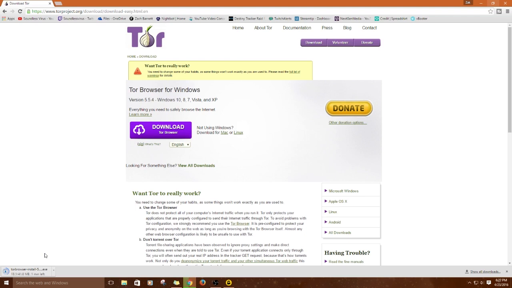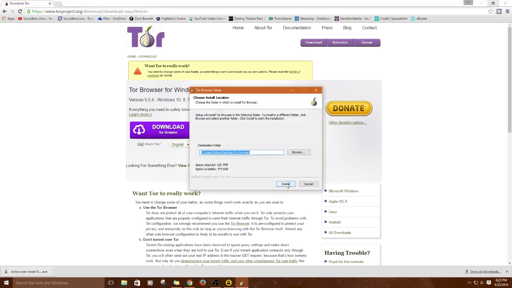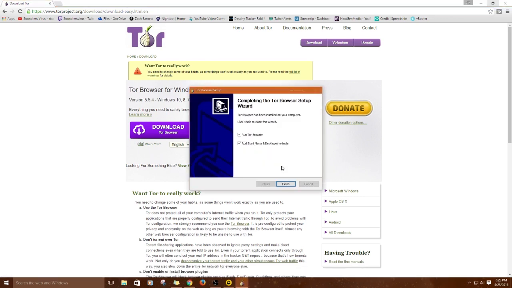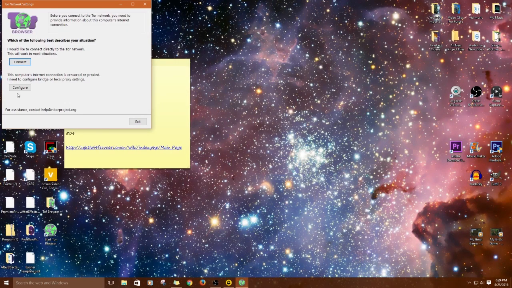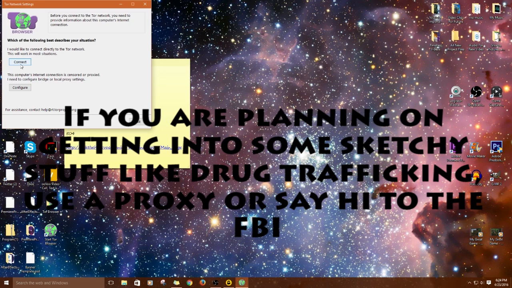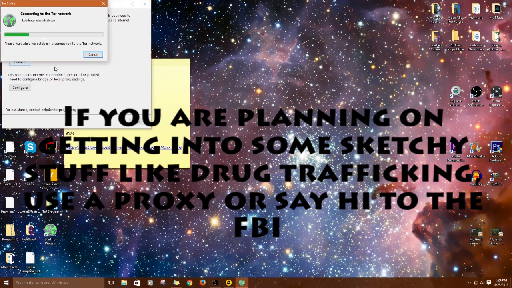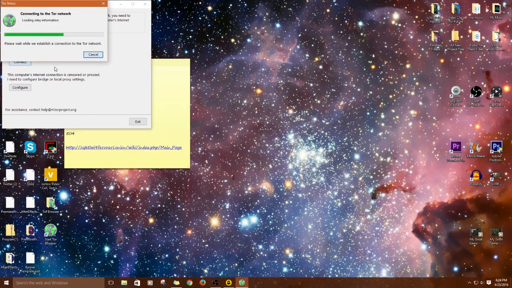Once it's finished downloading, you're going to actually install the program. This may take different times depending on your internet, but for me it took probably around 3 minutes. After you do that, it's going to bring up a little page that says connect or configure. Unless you're using proxies and things like that, which odds are you aren't, just click the top one, connect, and then it's going to connect you to the Tor network. And after this, you're pretty much on the deep web.